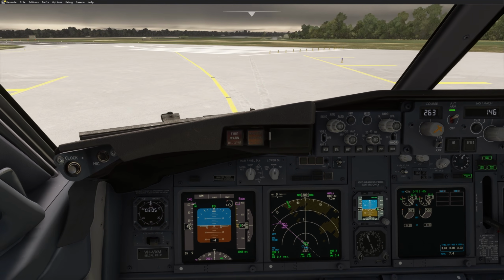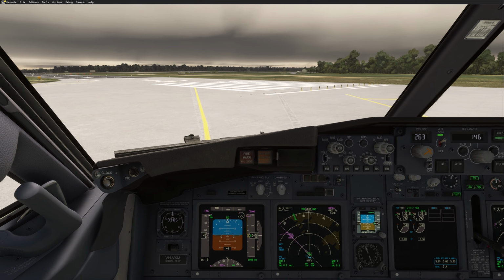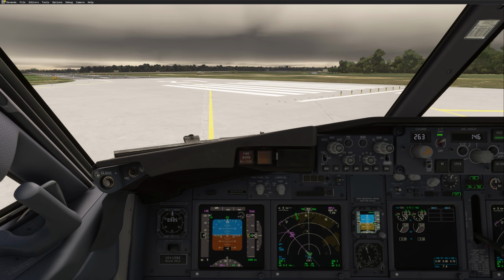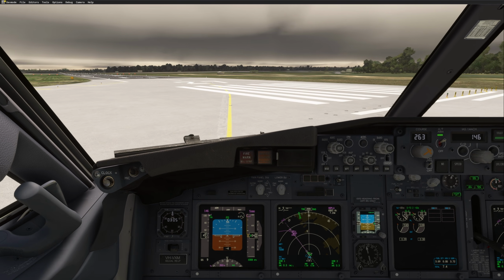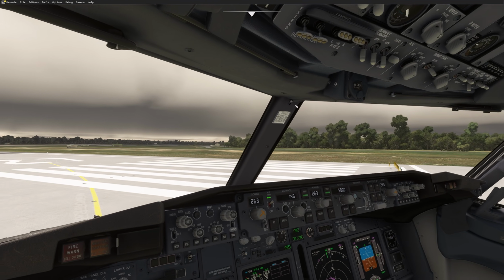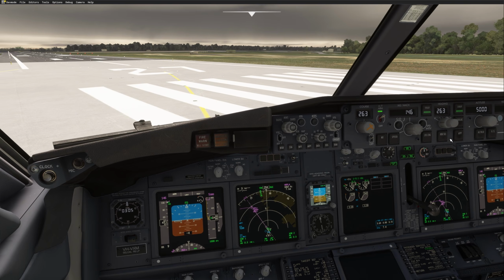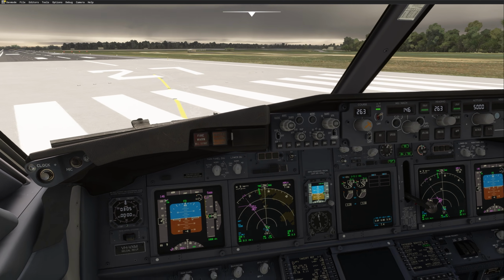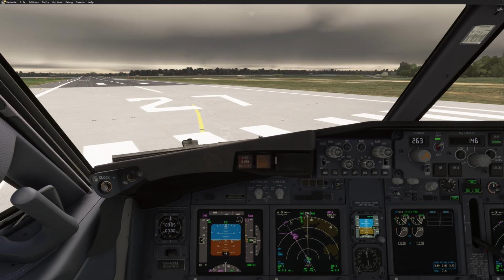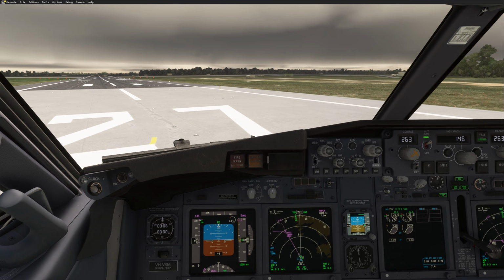Qantas 1007, wind 290 at 14 knots, runway 27, you are clear for takeoff. Clear for takeoff 27, Qantas 1007. Okay, we have been cleared for takeoff, so I'll switch now the fixed light, and we will turn the timer on, and that's it. We are ready for departure. Everything is checked and the heading is checked, ready to go.